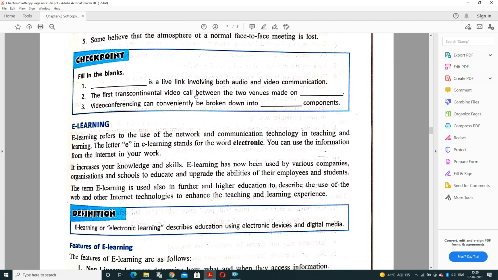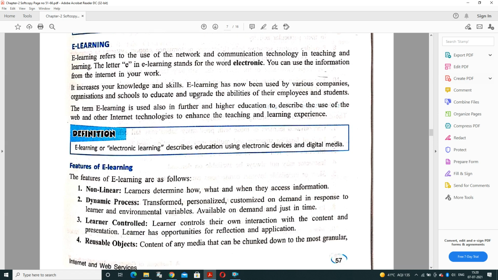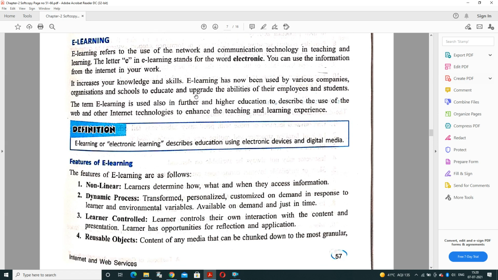Next is e-learning. What is e-learning? It refers to the use of network and communication technology in teaching and learning process, where E means electronic. And we can use information from internet in our working environment. So it will increase our skill. E-learning is now used in various companies and organizations. Even schools are using it for education purpose.